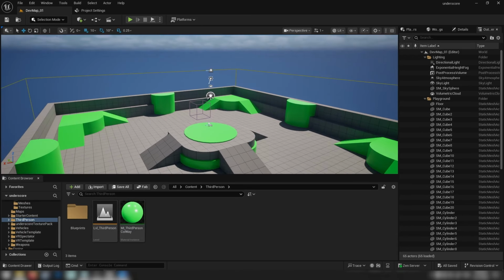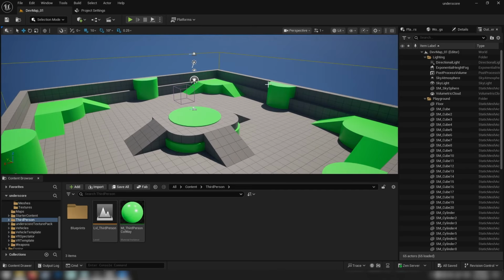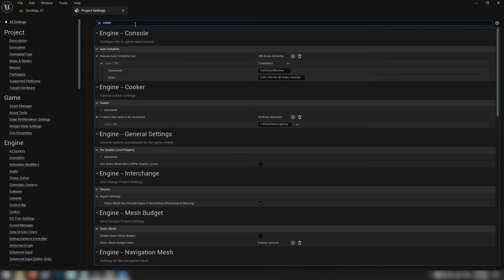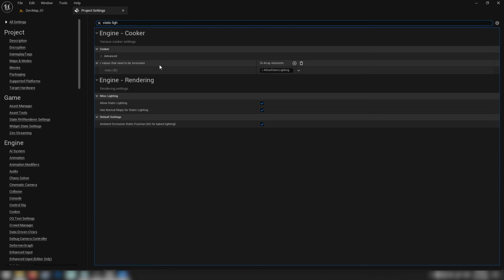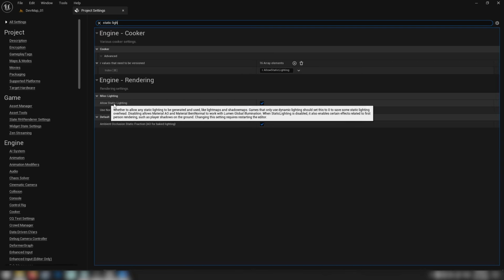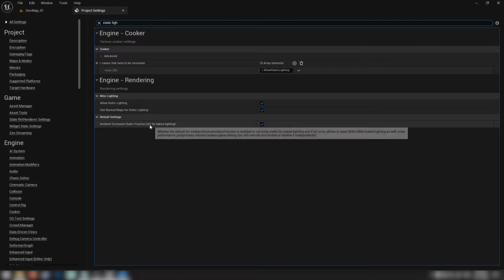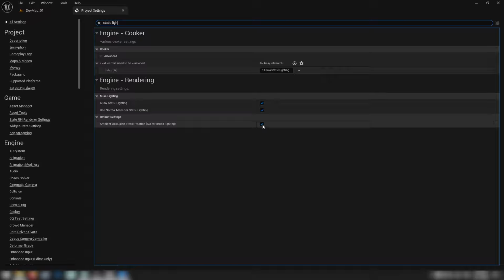But anyway, before we kick off with our static lighting, we have to configure our project so that we can use static lighting properly. So let's go up into our project settings. I'm just going to search in all settings up the top. If we search for static lighting, we'll find this feature here, Allow Static Lighting. So we need to check this. If you're using normal maps and want to use them for your static lighting, you can check that as well. And while we're here, Ambient Occlusion, Static Fraction, the AO for baked lighting. This is very important. We need to make sure that this is also checked.